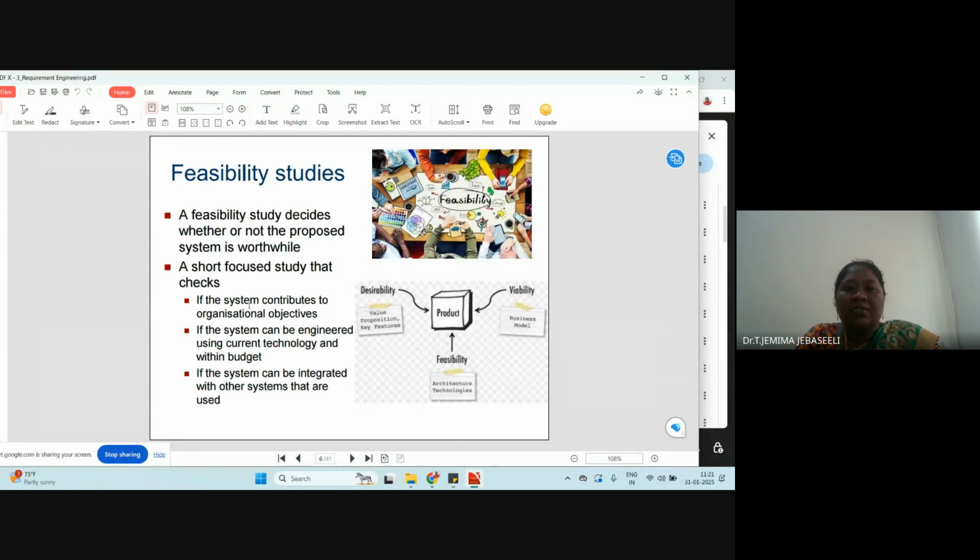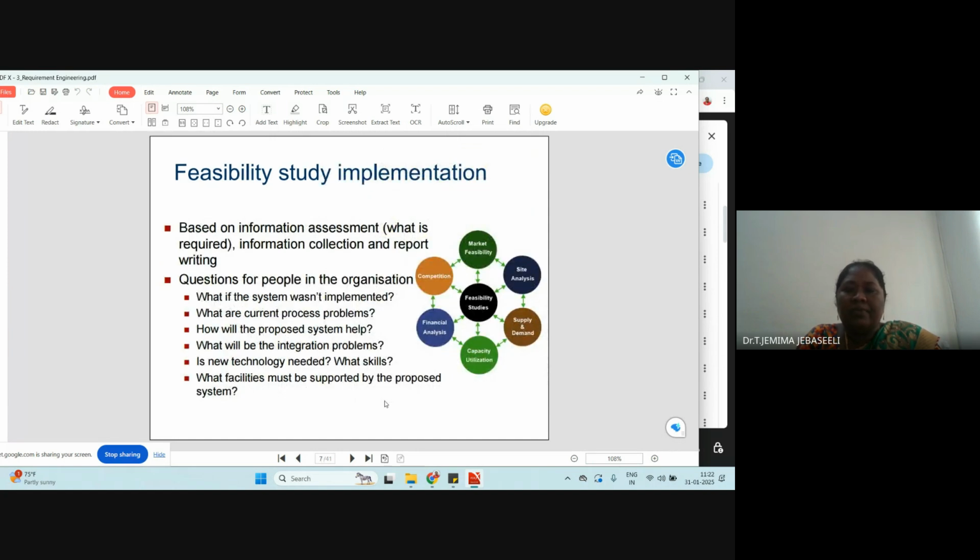This study focuses on checking the system's contribution to the organizational objective, whether it falls within the objective of the organization. That also should be verified, along with whether the current technology and budget are sufficient. Do we have a sufficient team with such technology? Those things are verified at the time of doing the feasibility study. After conducting the feasibility study, you can go and implement.